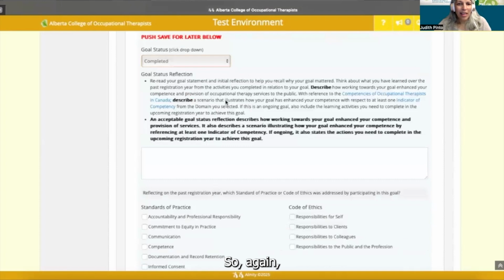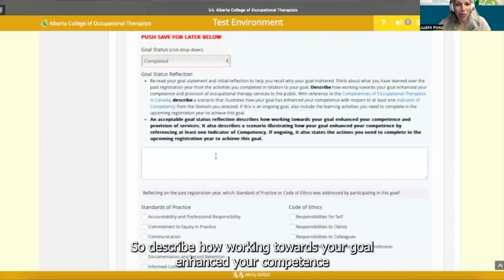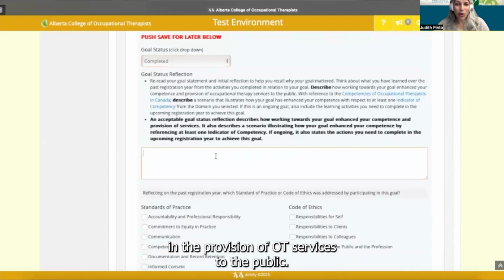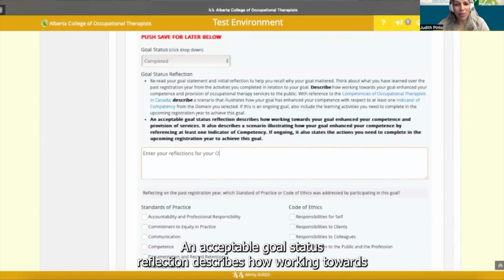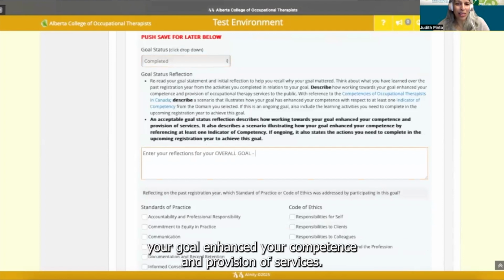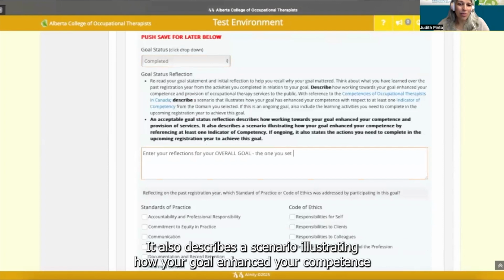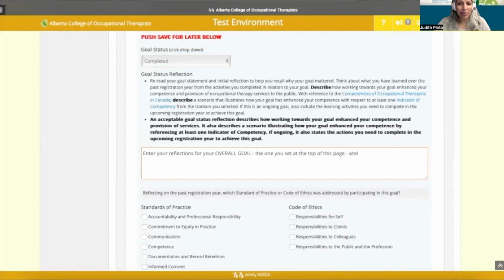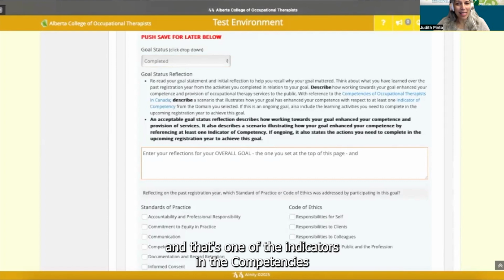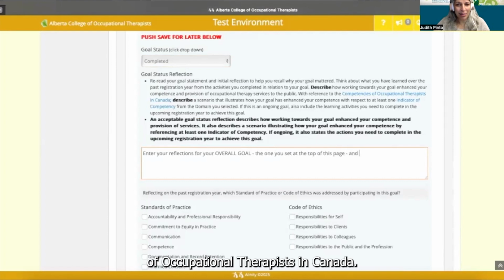So again, please read the text in this block. Describe how working towards your goal enhanced your competence in the provision of OT services to the public. And in that space below, enter your reflections. An acceptable goal status reflection describes how working towards your goal enhanced your competence and provision of services. It also describes a scenario illustrating how your goal enhanced your competence by referring to at least one indicator of competency. And that's one of the indicators in the competencies of occupational therapists in Canada.